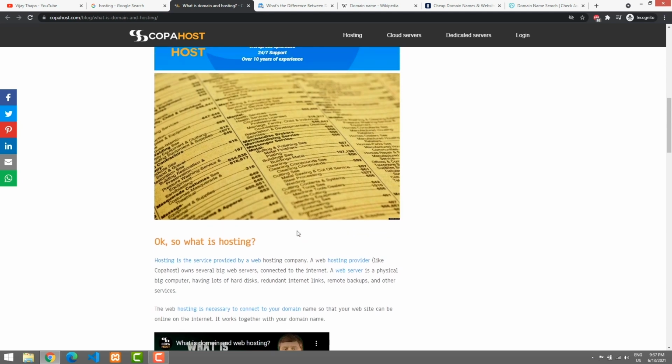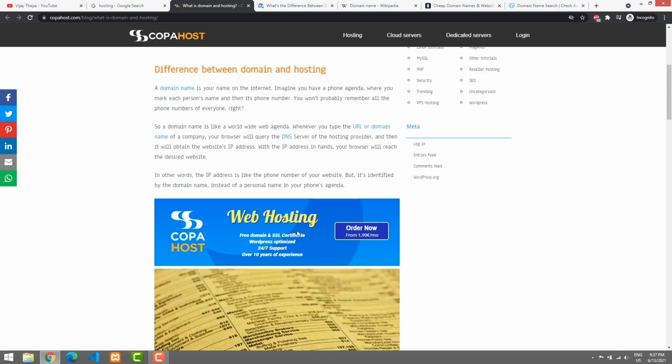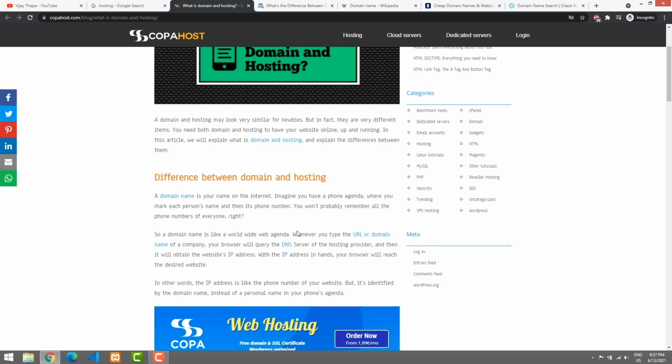So generally, as I told you earlier, a domain name is the name of your website, whereas hosting is the place where you store the files of your website. Okay, so those are the domain and hosting in general technical terms.